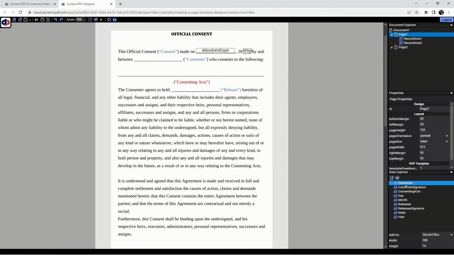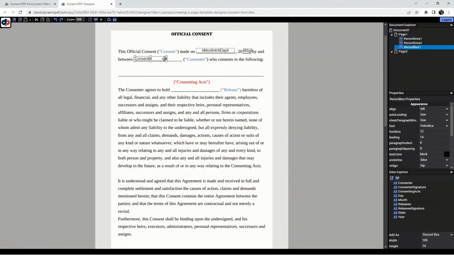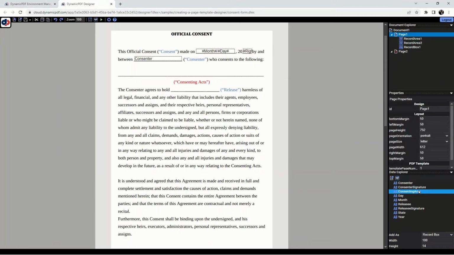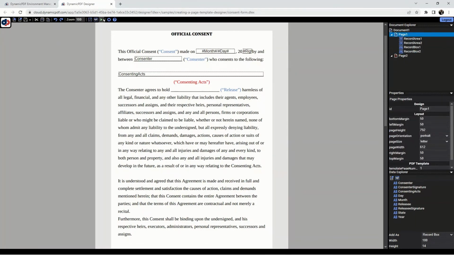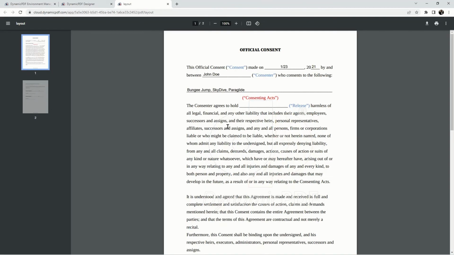Drag and drop it. Resize it a little bit. Let's move month and day over a little bit. Same with date. Let's move them down just a little bit. And let's add the consenting acts. Resize it. Let's run it just to see how it's looking. Okay, it looks pretty good so far.